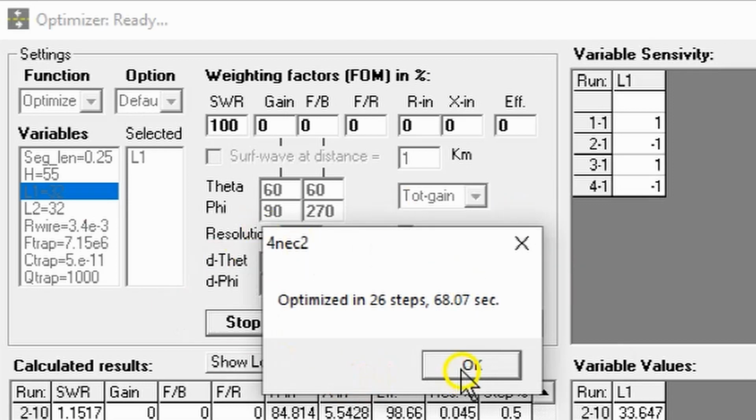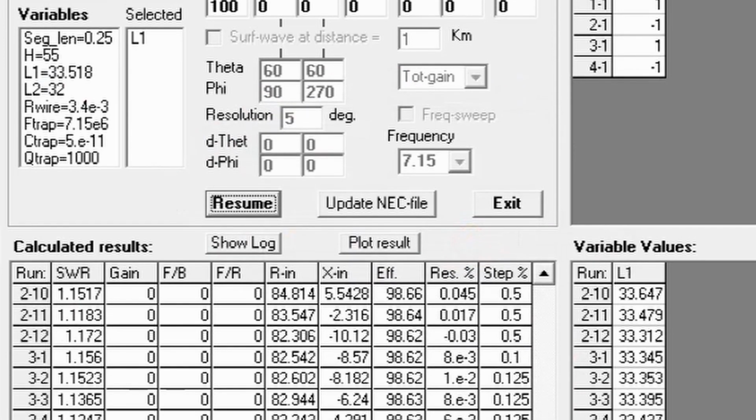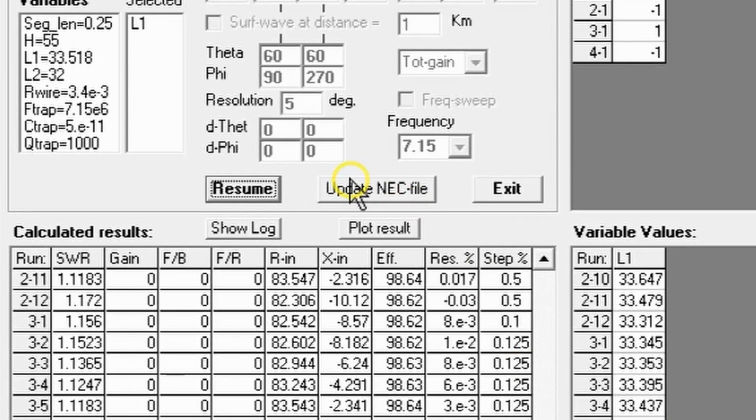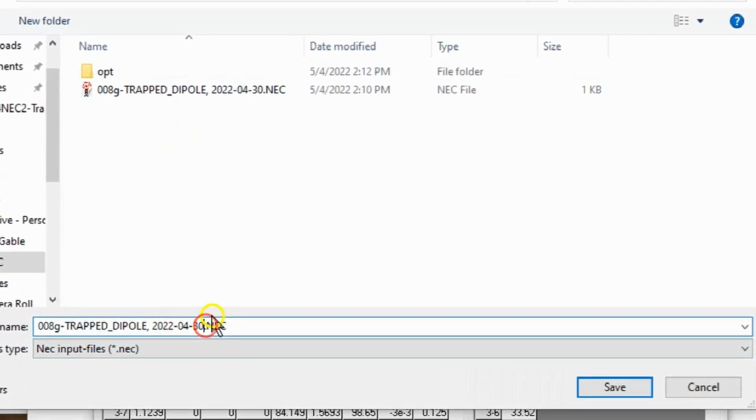It has completed its optimization, and we see that with a length of L1 of 33.518 feet, we will end up with an SWR of 1.1179 to 1. Now, you can note this value here and manually change the value of the symbol using the NEC editor, just like you were entering it before. And then at this point, you could choose to save the NEC file with a new name. Or you can click on Update NEC File, and you can give it a new name right here.